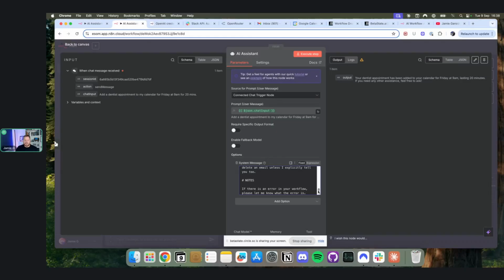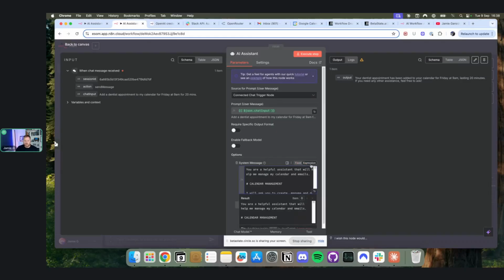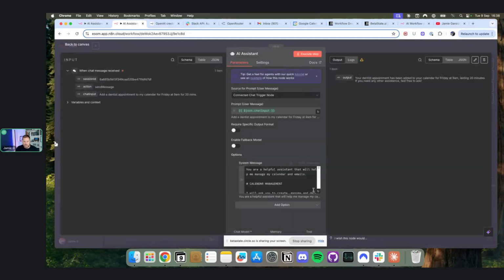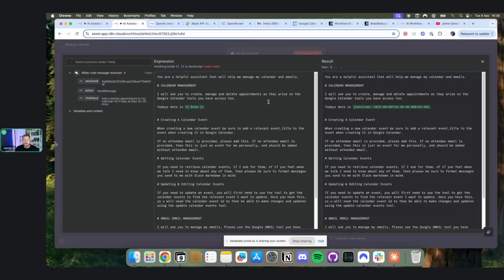So I've pasted my system message in here, and this is important: when you paste any content in here, if you want any values to be dynamic, and I've got a dynamic value in here, you need to switch it from fixed to expression. Just so you can see what I did there, I clicked on this icon, which opens this up full screen. This is why being full screen is important. We can now type out our system prompt for our agent, and then you can see what the actual output is, the result. So you can see what the agent is reading.